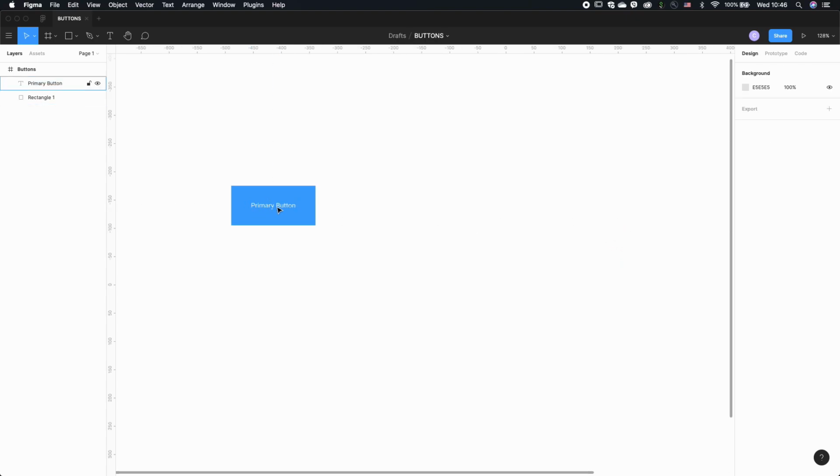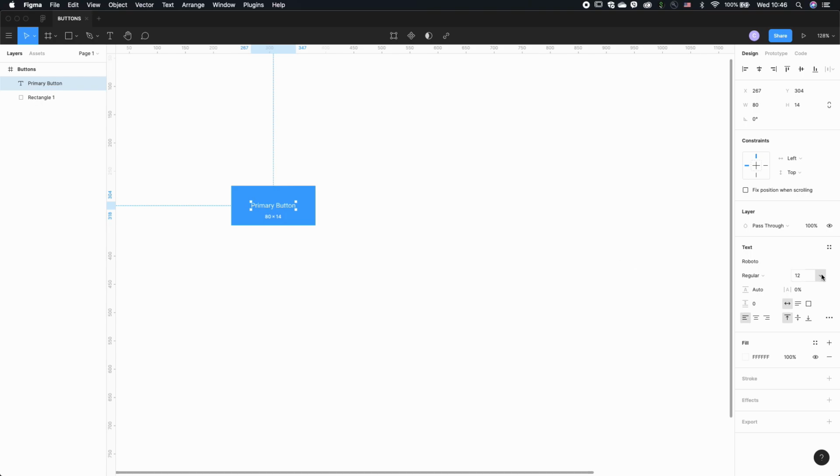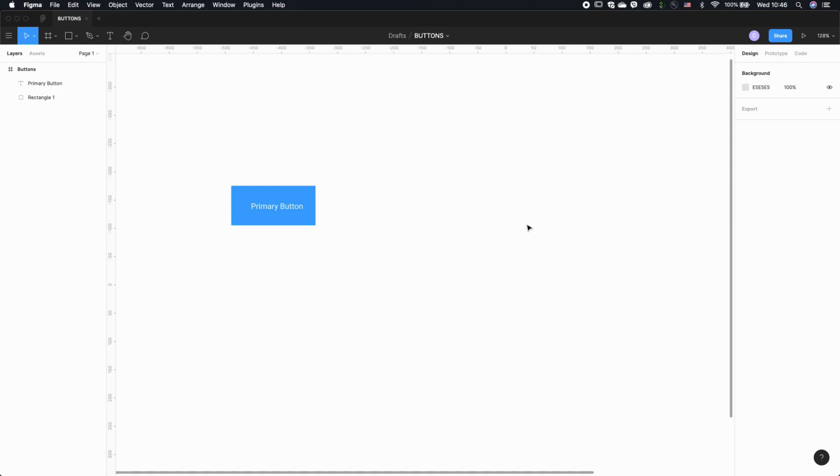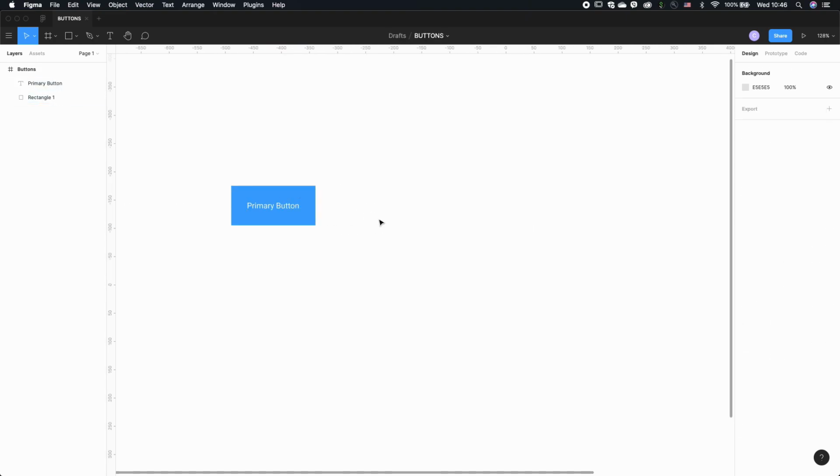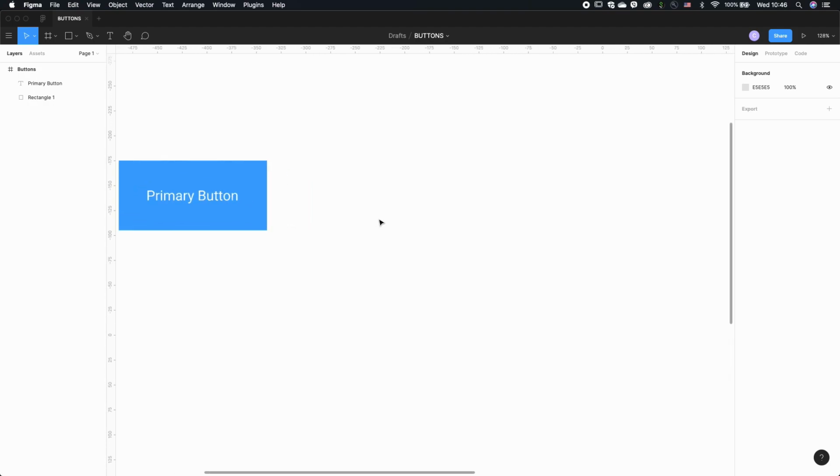so it stands out. But I think the size of the text is too small because the button size is too big, so let's change it here to 14 pixels so it looks better, maybe. So yeah, that's our simple button.